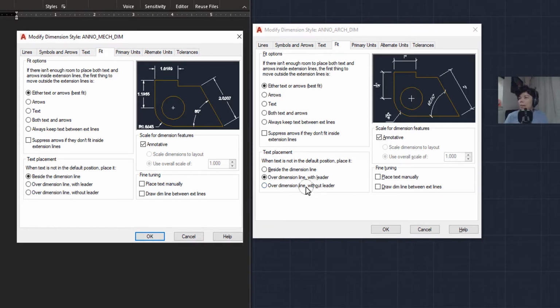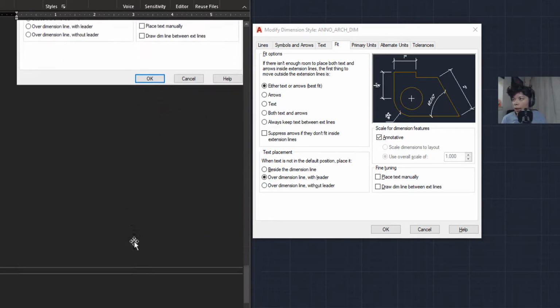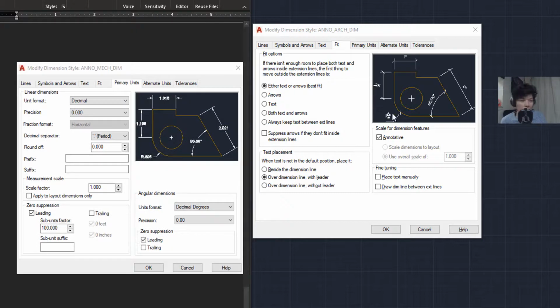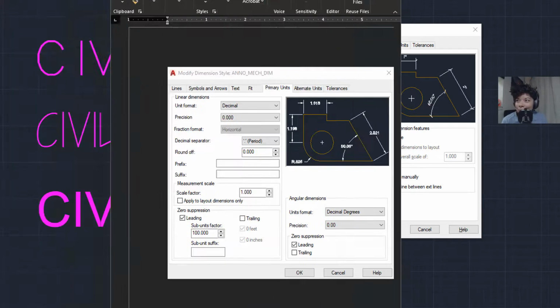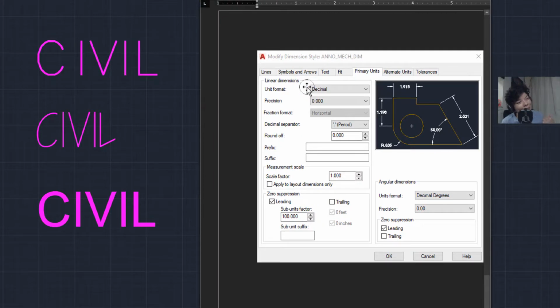And last thing that we have to do is just go ahead and change the primary units. So for mechanical, this is very easy. Make sure you change that to a mechanical unit, right? Your precision set up to a 0.03 and everything else just stays the same.